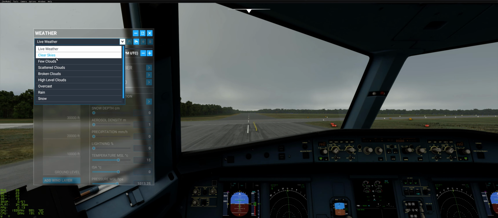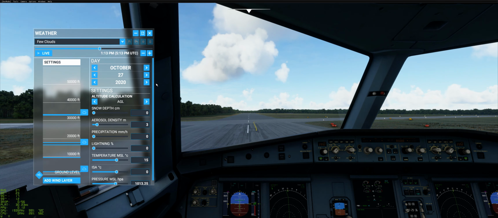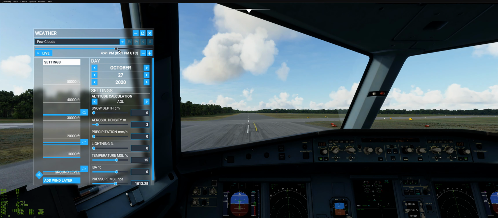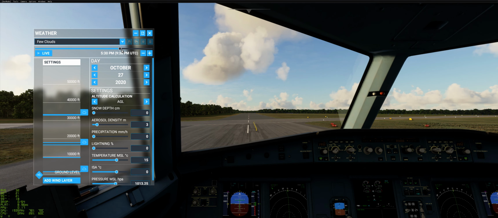Let's change the weather so we have a prettier day. We don't want a gray day. Let's do a few clouds, and let's do it in the afternoon, so we get some nice sunset stuff going on. About like that, I guess. Okay.